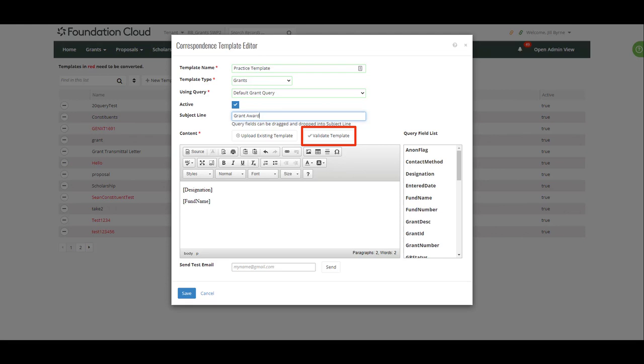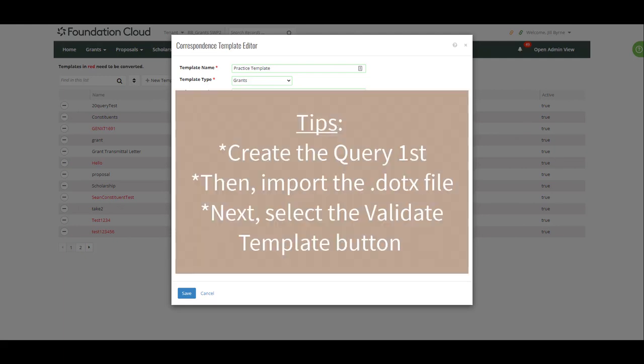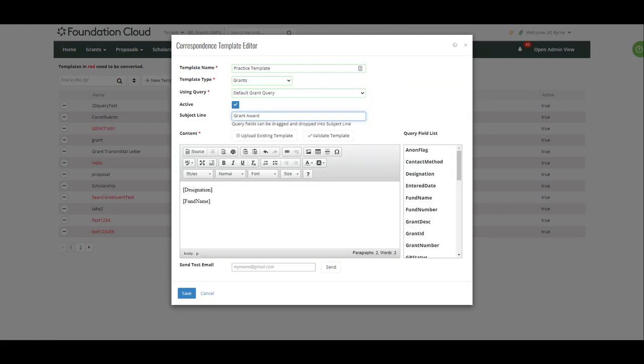What does that mean? The insert fields used within the template, regardless if it's imported or not, must correspond to Foundation Cloud System fields. To do this, create a query to identify the data insert fields that the template will utilize. The Validate Template button will confirm if the imported template and its insert fields are included within the associated query identified within this template editor.